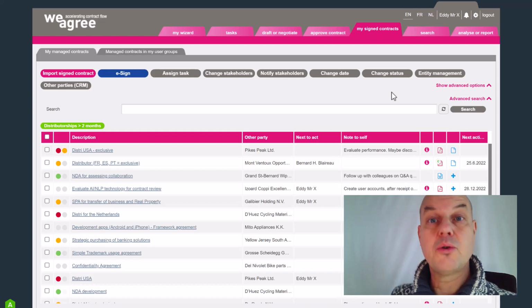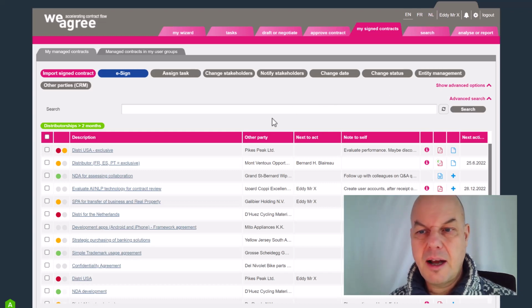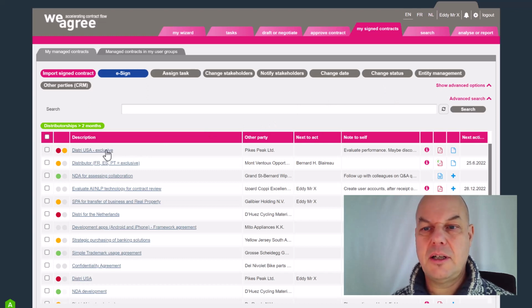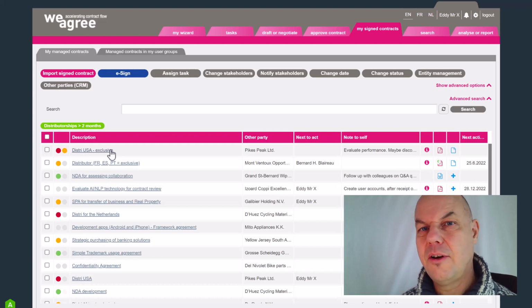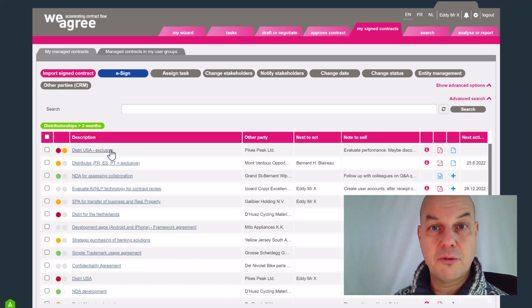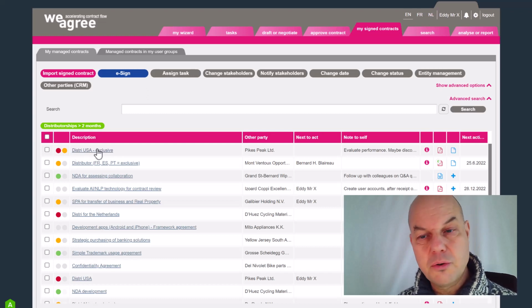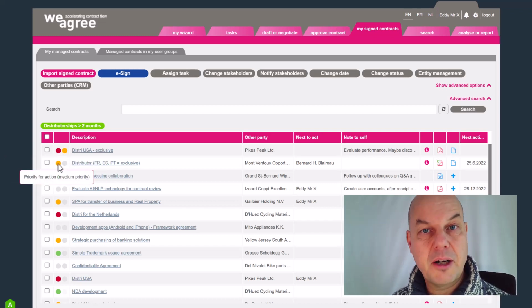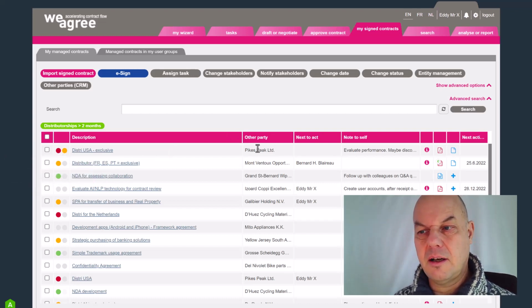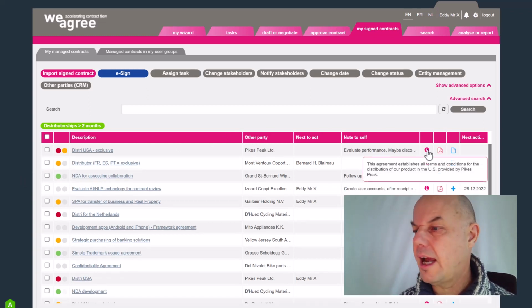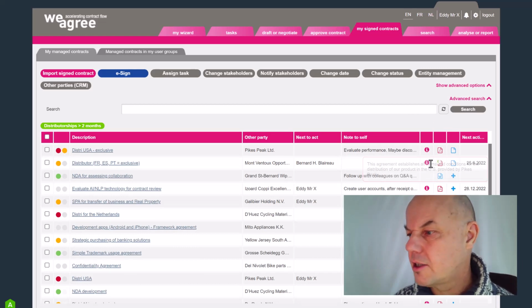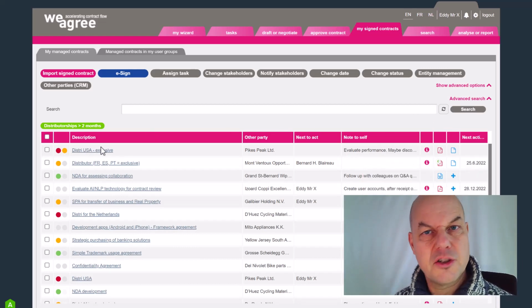Before I explain how to configure the CLM, I'm going to quickly show you around in the CLM itself, so as to highlight the features that you will need to configure later on. In the overview over here, you see a few aspects like the status of the contract and the priority for action. You can see the listing of the other parties. There are some notes to self that you can add, and there's a more expansive description in addition to the short description that you need for finding the documents.